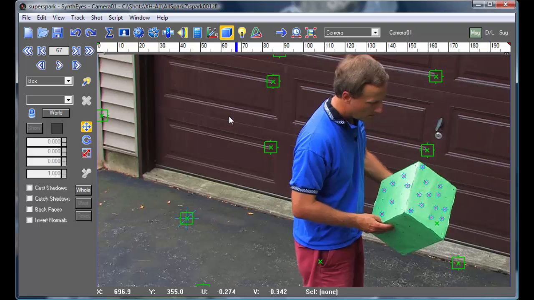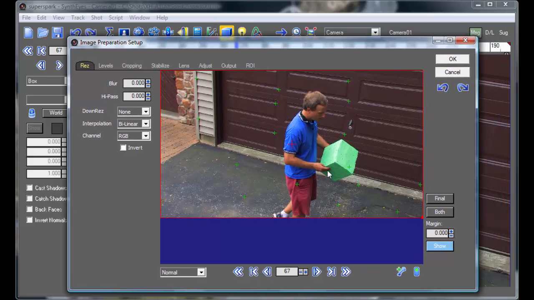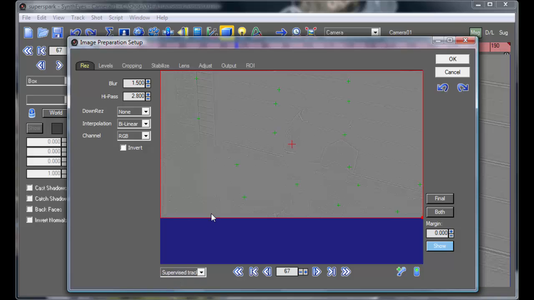In this particular shot, the little dots that are being tracked on the box are quite small. So what I did was go to the image preprocessor and set up a special preset. And this preset uses both some blur and high-pass filtering to remove the effect of compression noise on those small dots, and also to reduce the effect of the changing angle and lighting of that box as it's being moved around.